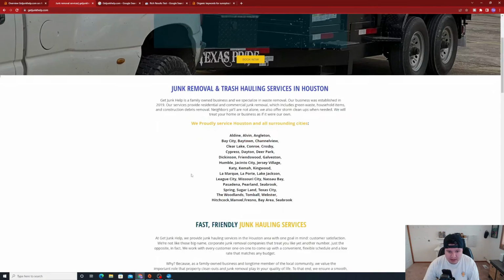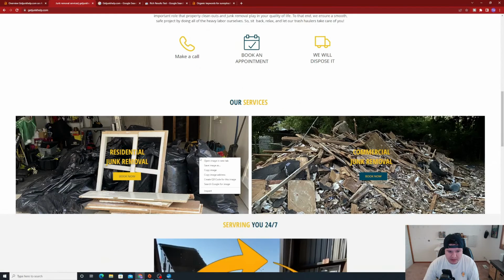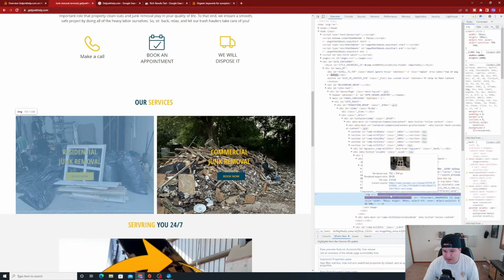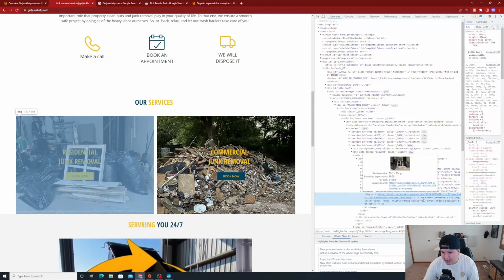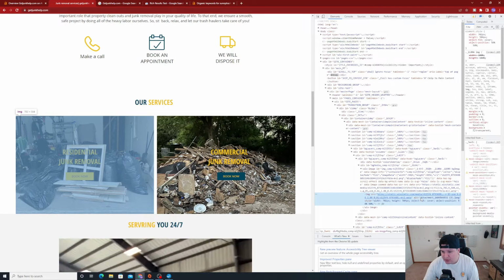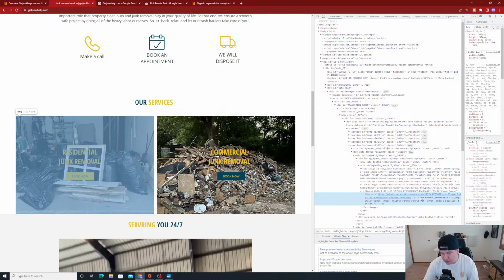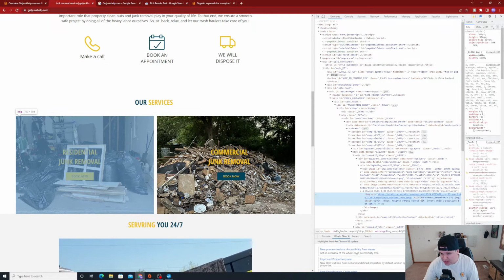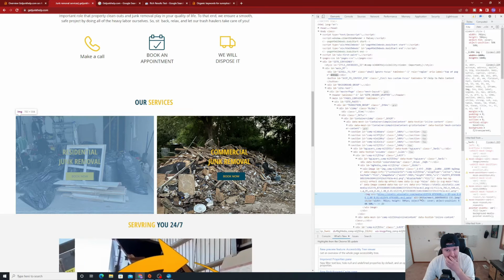The next thing is, when you're looking at these pictures, you can hit inspect and see what they're titled, and they don't have a unique title. It doesn't say something like junk removal Houston or junk hauling Houston. You should title these where it says alt, and these don't have a proper title on them.